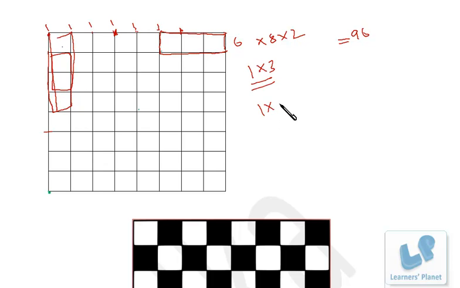Similarly, if we have to count 1 into 4, so 1 will start from here, 2, 3, 4 and 5 only, because the last rectangle will be this. Okay, so 5 and into 8 each row and into 2 each column. So these are the number of rectangles having dimensions 1 into 4. Similarly, 1 into 5, 1 into 6 can be calculated easily, right?